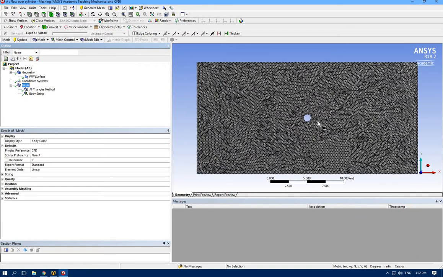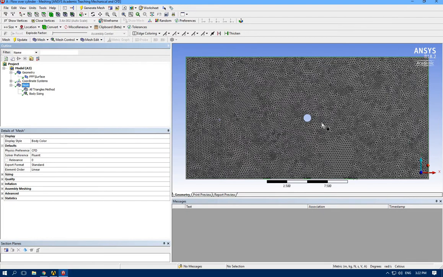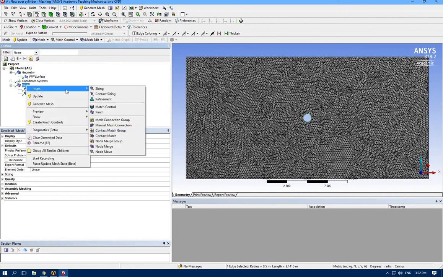Much better. I also want to have more details close to this cylinder, so let's select this one and insert sizing.